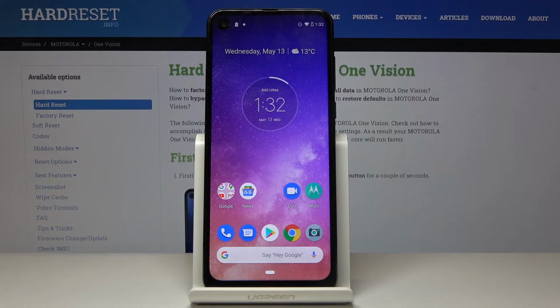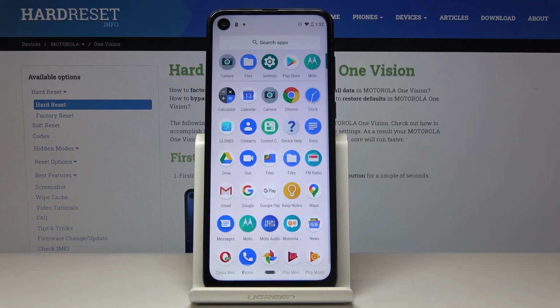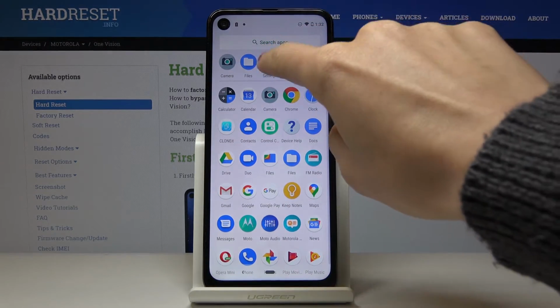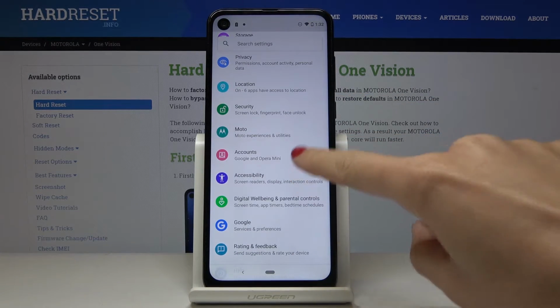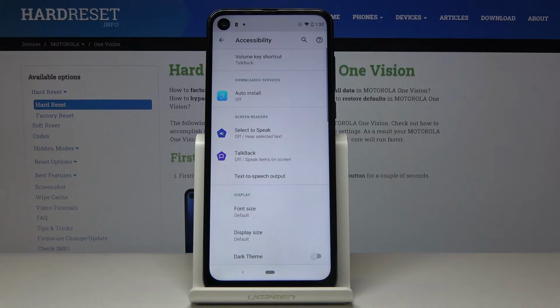Here I've got Motorola One Vision, and let me show you how to activate and use TalkBack on the following device. So at first let's open the list of all apps, then find and select Settings. Here you should pick Accessibility, it is located right here, and now under Screen readers you will find TalkBack.